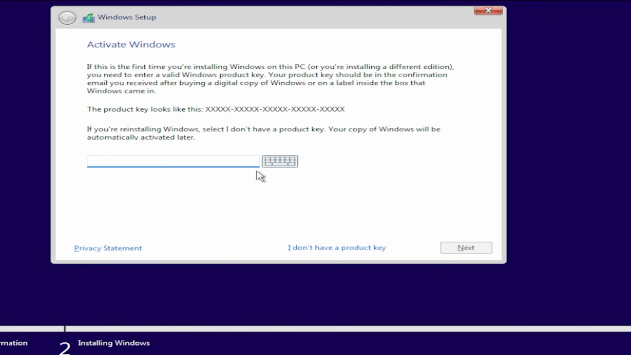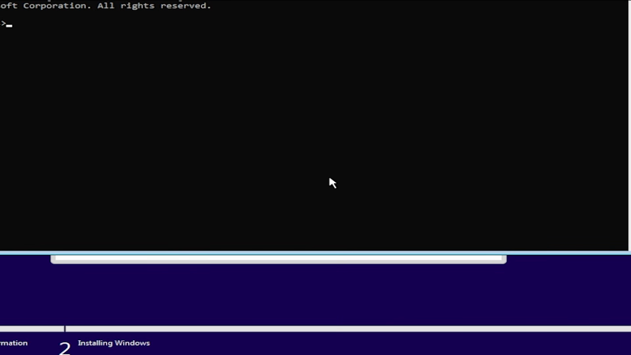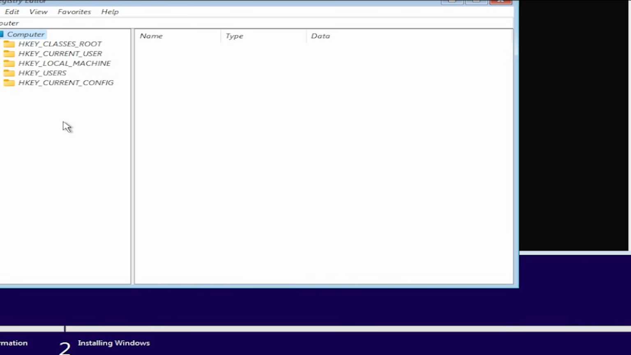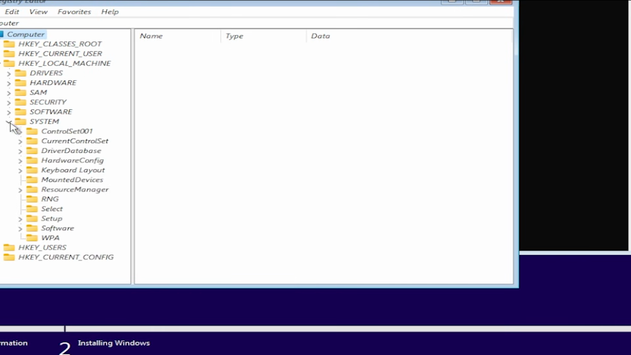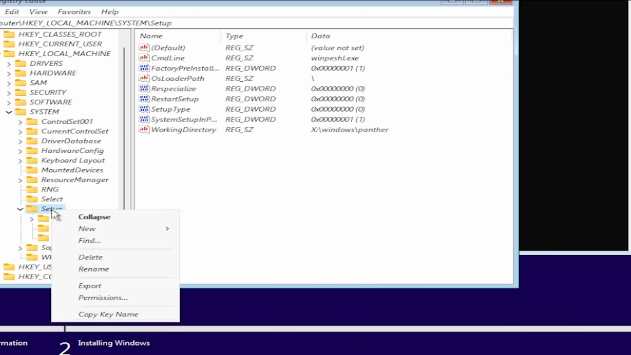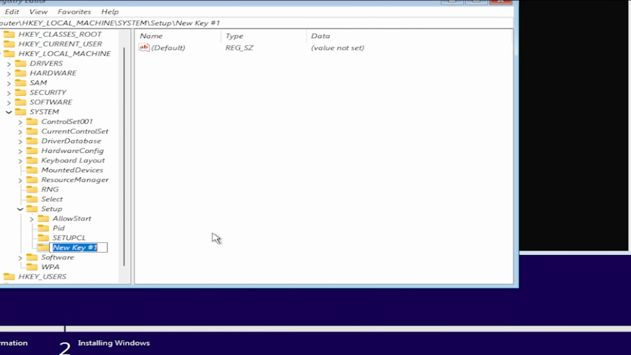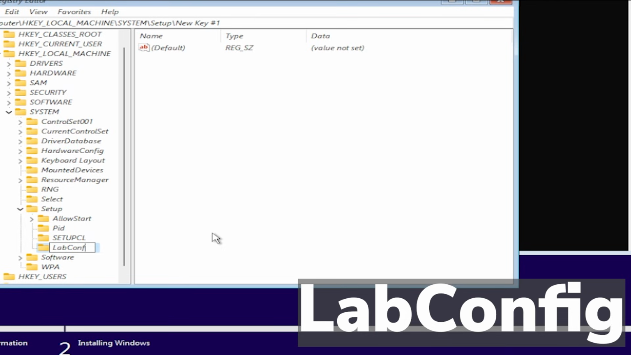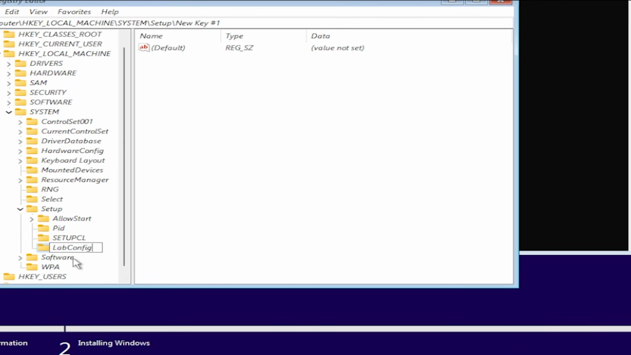You can just go back to this window by clicking on this button, and then on your keyboard press the combination Shift plus F10. Here, in the command prompt, type in regedit and then press Enter. In regedit go to HKEY_LOCAL_MACHINE and expand it, then go to SYSTEM, then expand Setup, and then right click on Setup and click on New, Key, and name this new key LabConfig. Make sure you name it with capital L and C in order for this to work.